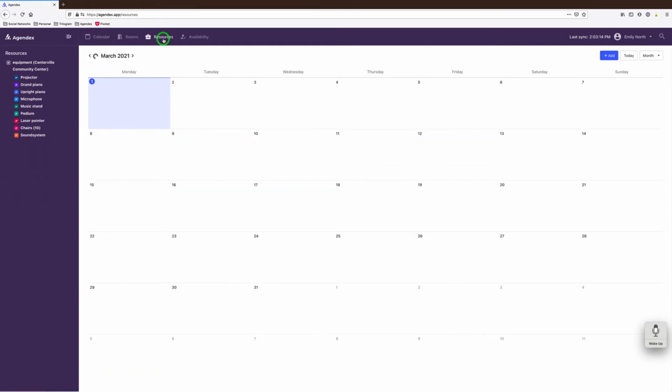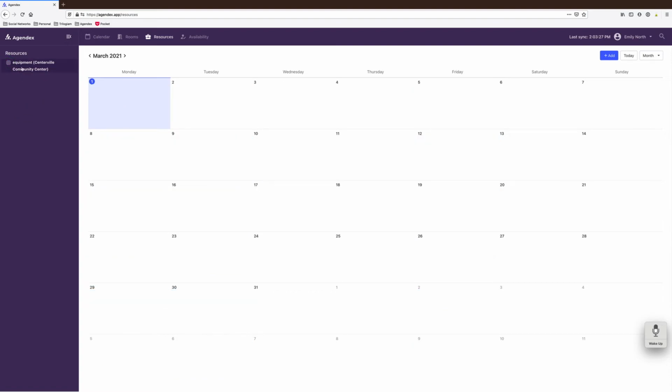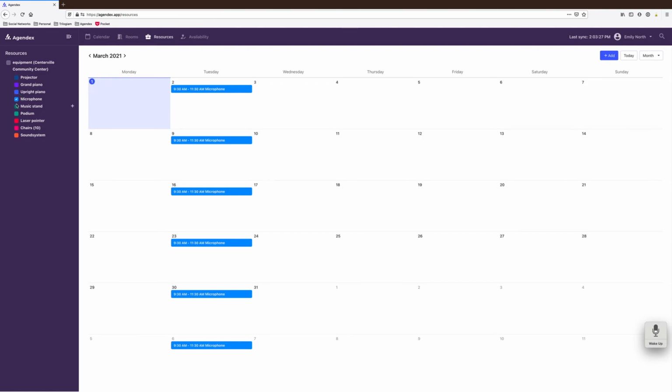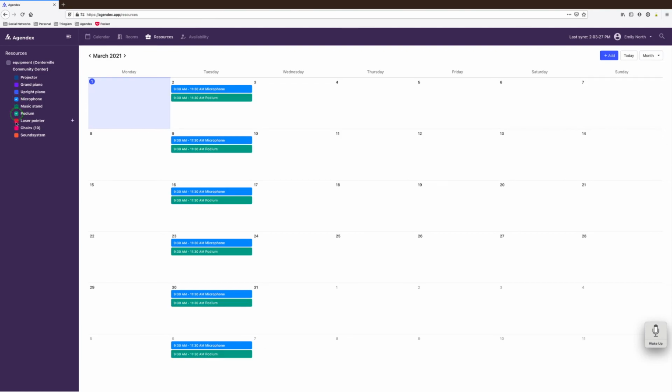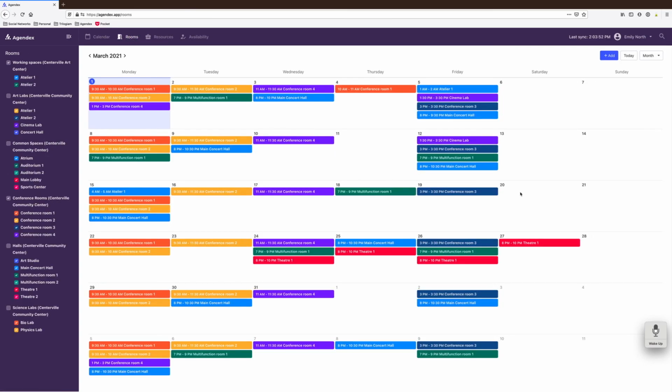Same thing with resources. If we go to the Resources tab, the administrators have configured all the resources that are available within the Centerville Community Center. If she doesn't need to see everything, she can just uncheck and check only what she needs. So for example, she's doing a kickoff in the big room, maybe she needs the microphone, the podium, and a laser printer, so she can click those resources and see where they're available. These tabs and the different views give users a very nice overview of everything that's available and when, to be able to quickly pick a date and narrow down.